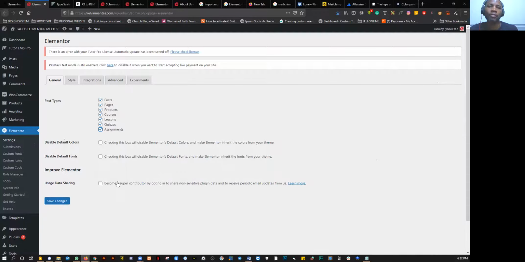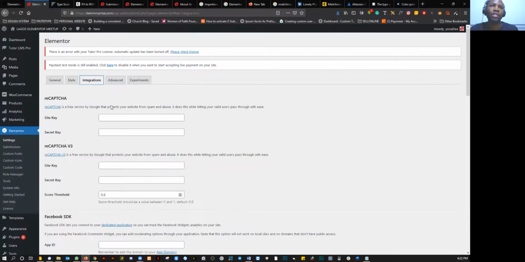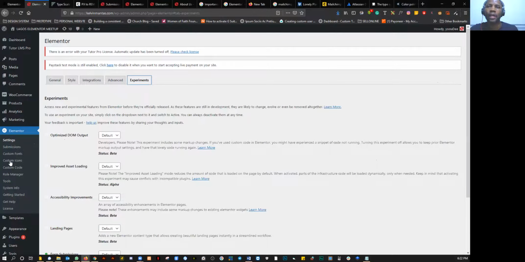You can give Elementor access to take information on how you use the application, to better develop Elementor. This is where you have the style settings and integration. This is just the additional settings which we normally see under the Elementor menu, and that's it.